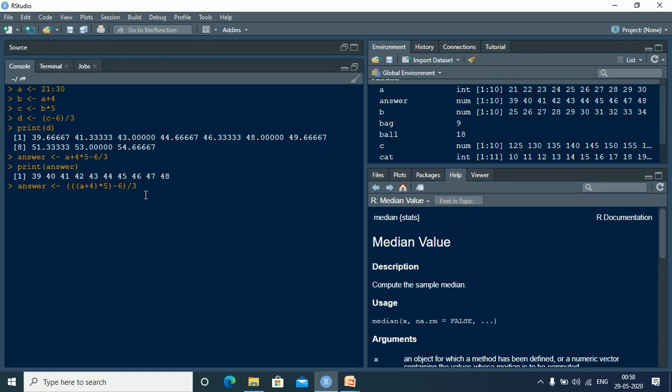So now R will process according to the start and end of the bracket. So let us just now print answer and see our result. Print answer, enter. Now you get the same result as you got last time.